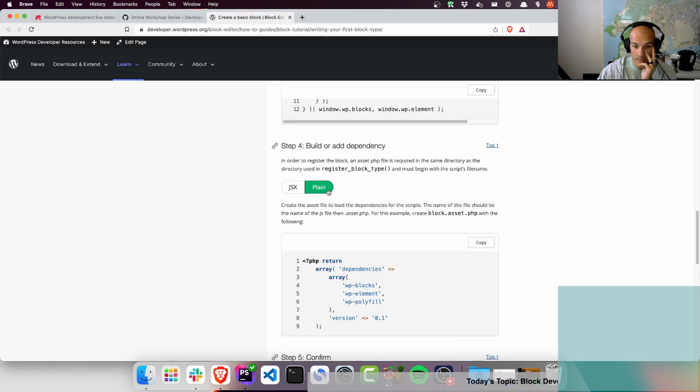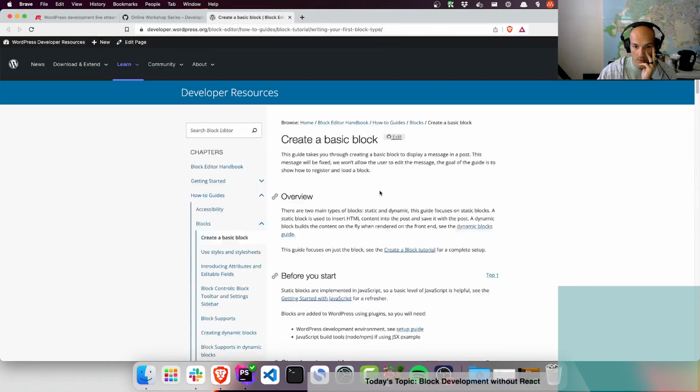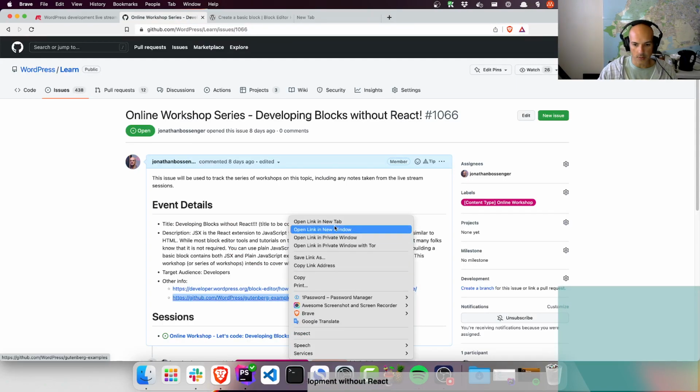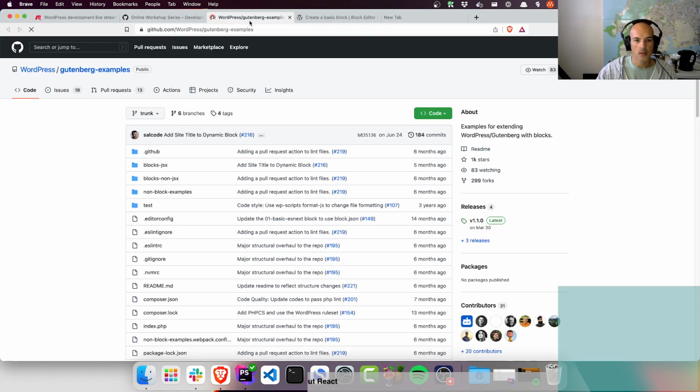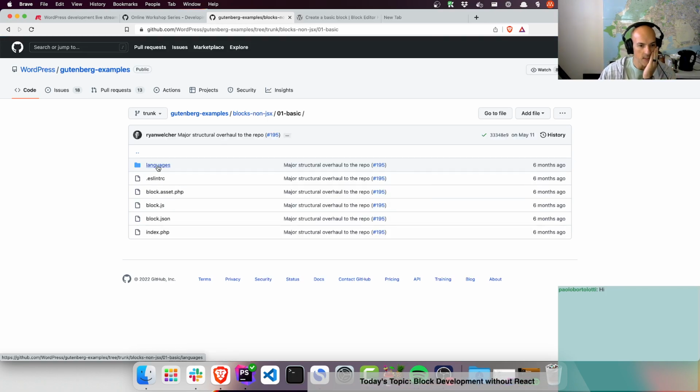But I'm going to work through this. There is also a Gutenberg examples repository, which I'm going to be using. It has the non-JSX version of all the different blocks and things that you can do. So I'm going to be relying on that if I get stuck.